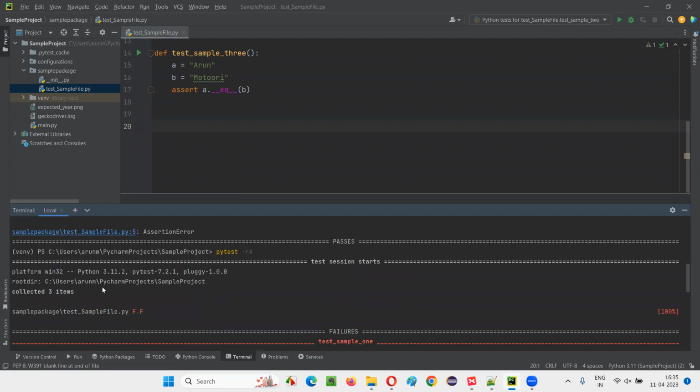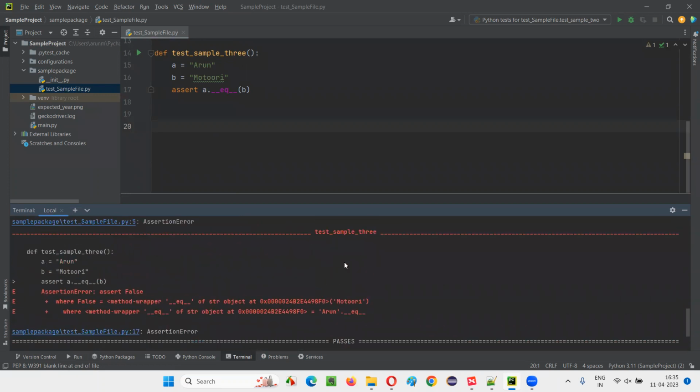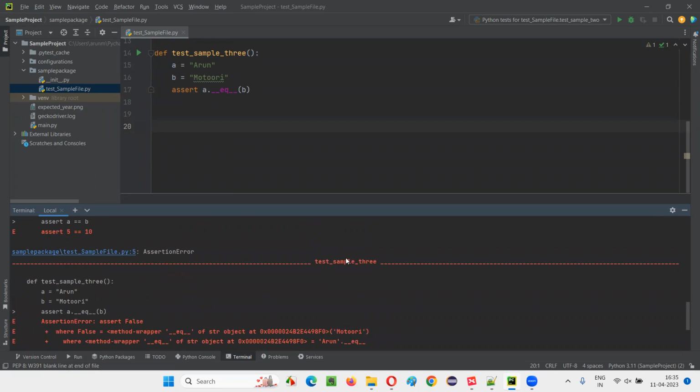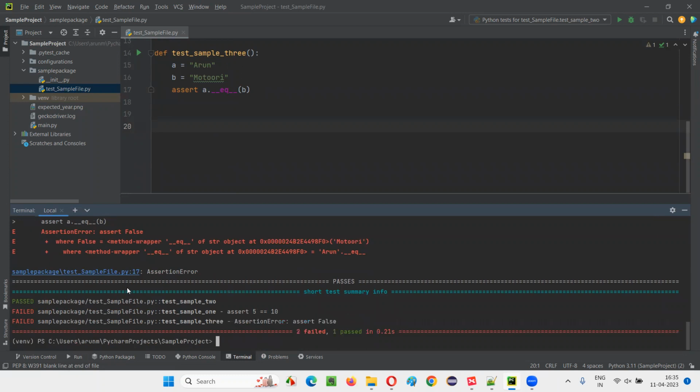Yeah, this one, okay? 5 equal to 10 is false. And then the third one is also failing because of this assertion error where Arun is not equal to Motori. So it failed. And the other one is passing. Test sample 2 is passing. Only this test passed. The remaining tests failed. So 2 out of 3 tests failed and 1 out of 3 tests passed. Okay. This is the thing.